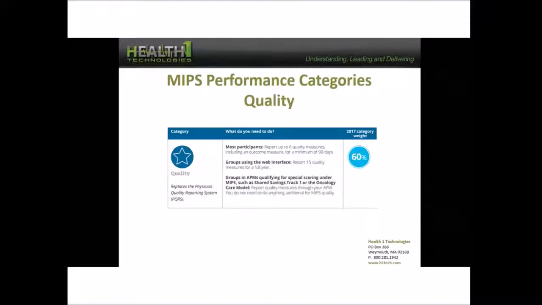Just a quick review, I'm sure a lot of you have seen this, but it's just to reiterate what we're going to be doing in MIPS. Quality is 60% of your score, which is a big focus. So we really want to make sure, as you're going through the MACRA program, that you're focusing on quality as much as possible.